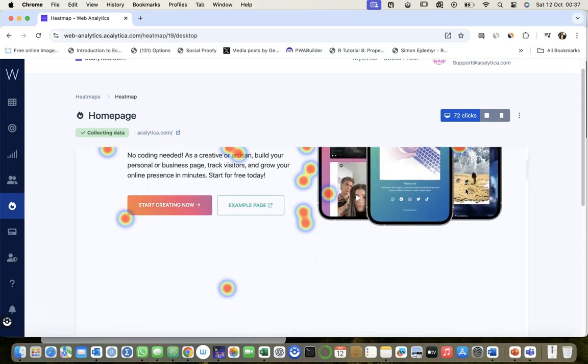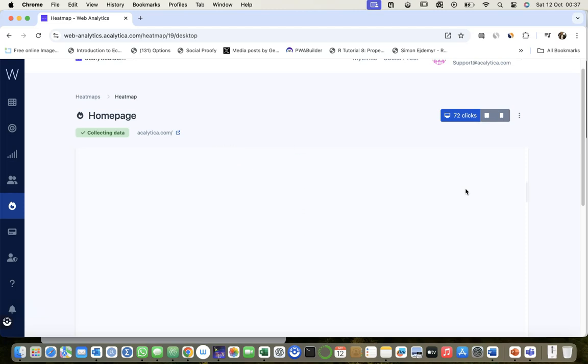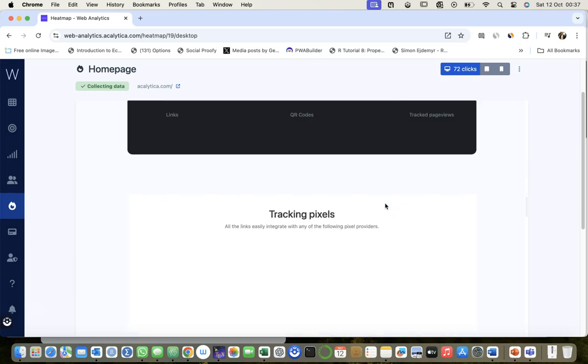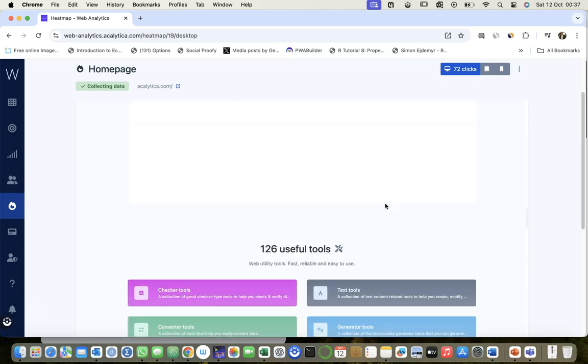Absolutely. So click path analysis, that's one powerful tool. It is. But there are other ways to visualize and understand user behavior, right? Oh, yeah. There are a ton of different tools and techniques we can use, but another one that's really effective is heat maps.